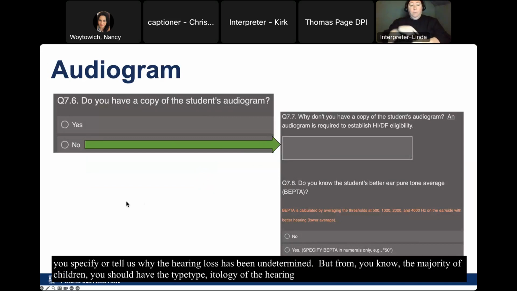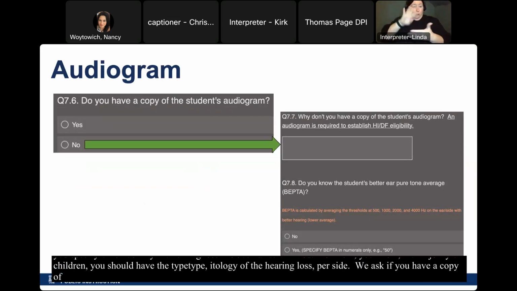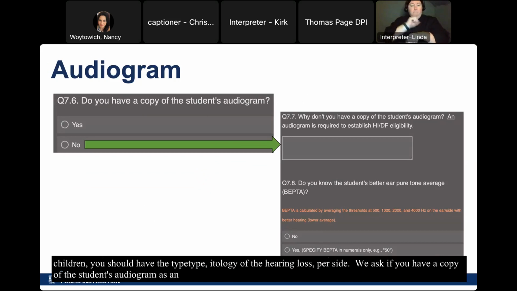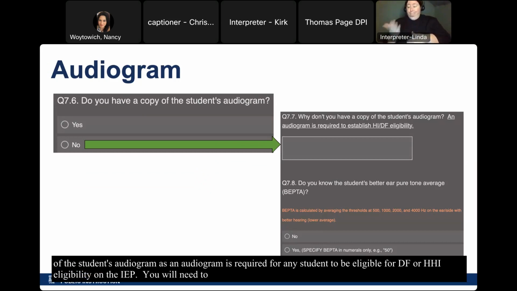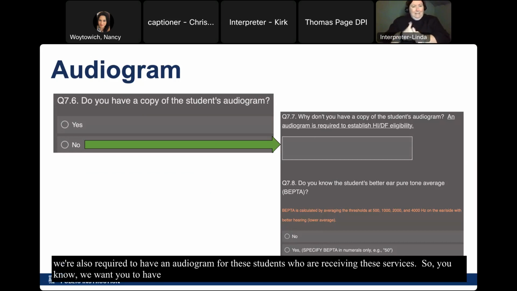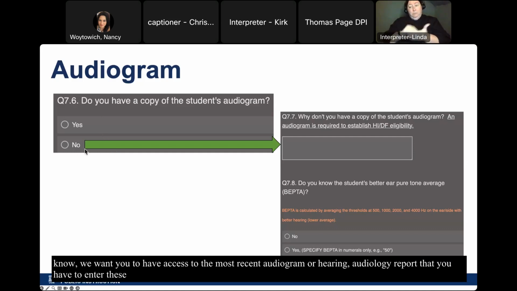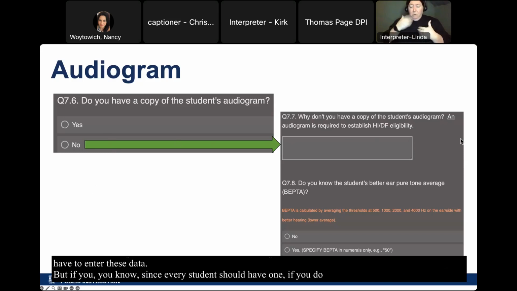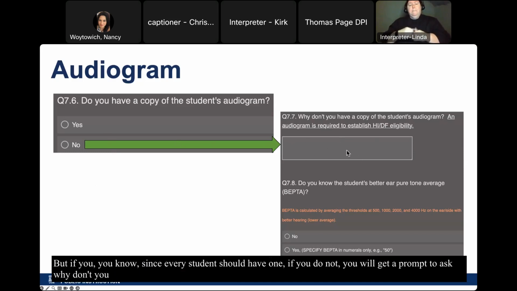We ask if you have a copy of the student's audiogram, as an audiogram is required for any student to be eligible for DF or HI eligibility on their IEP. So you will likely need to have an audiogram with you when you're entering data coming up in subsequent questions here. We're also required to have an audiogram for these students who are receiving these services. So we want you to have access to the most recent audiogram or audiological report that you have to enter these data. But since every student should have one, if you do not, you will get a prompt that asks, why don't you have a copy of the student's audiogram? And then you can provide the reason why.